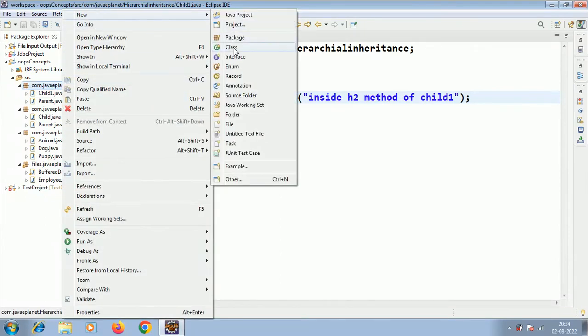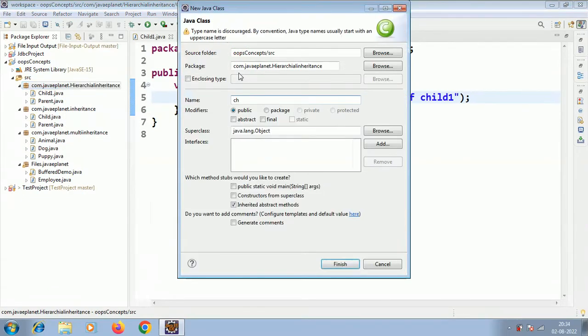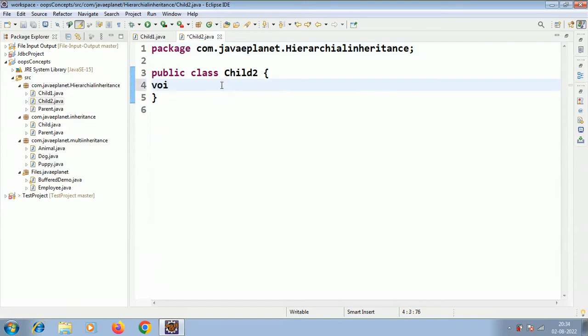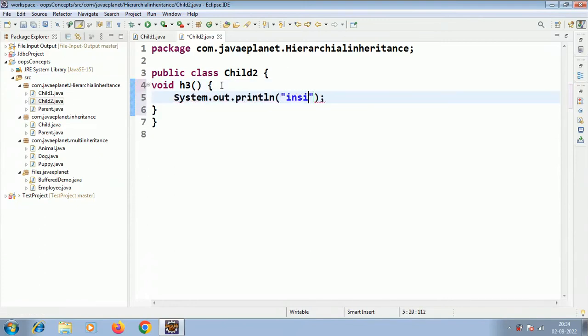New class, child 2. Void h3 method, sysout, inside the h3 method of child 2 class. Control Shift format, Control save.